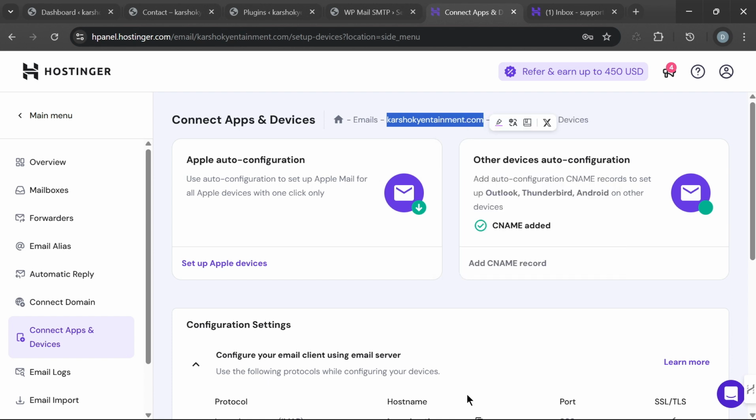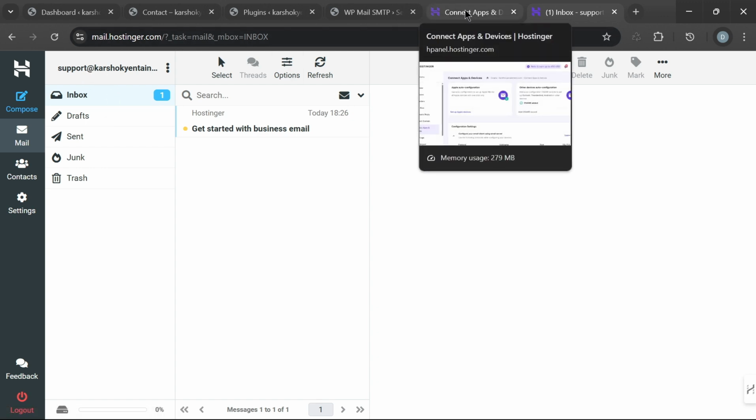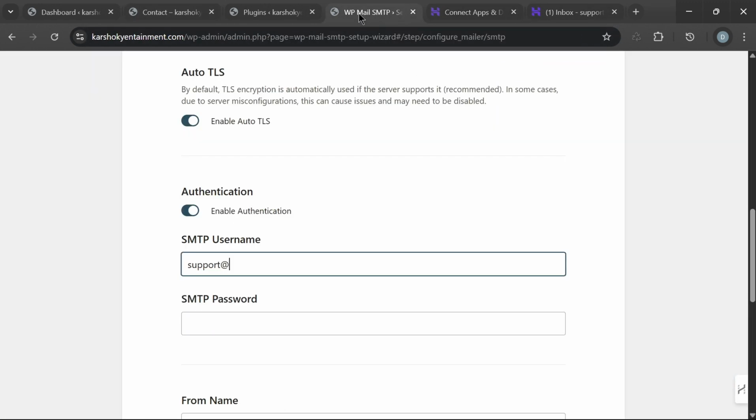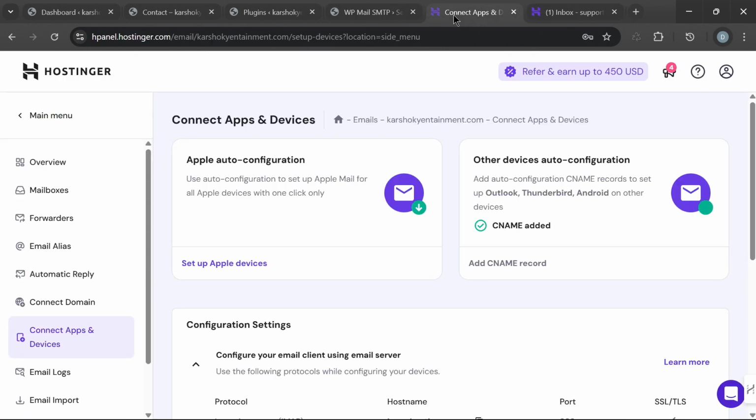So this is, excuse me, the domain name. So support at, you can put whatever when you are creating a webmail. It's whatever webmail, some info, some admin, some support, so whatever. But I'm using support for this one. So that is your username. That is your username. And your password.